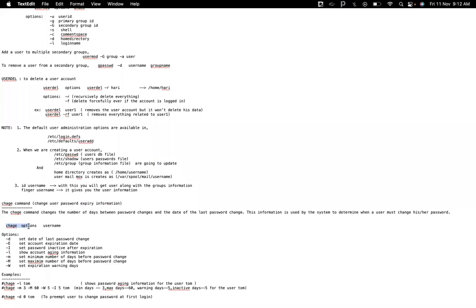What is the command? So the syntax: command, options, argument. chage is the command. What are the options? -d to set the last password change. -E to set the expiration date. -I, set password inactive after expiration. -l, show account login information. -m, set the minimum number of days between password changes. -M, set the maximum number of days between password changes. -W, set the expiration warning date. So this is the information.